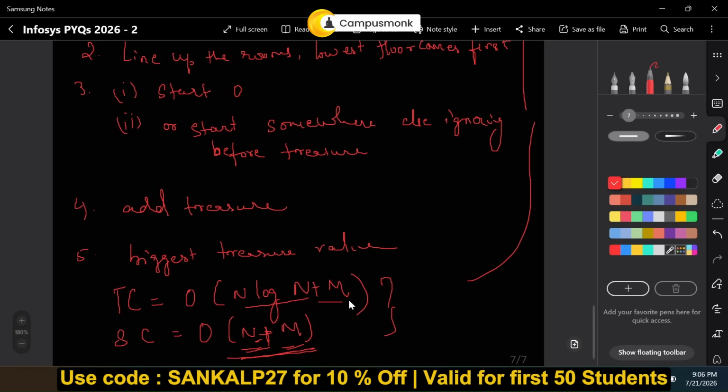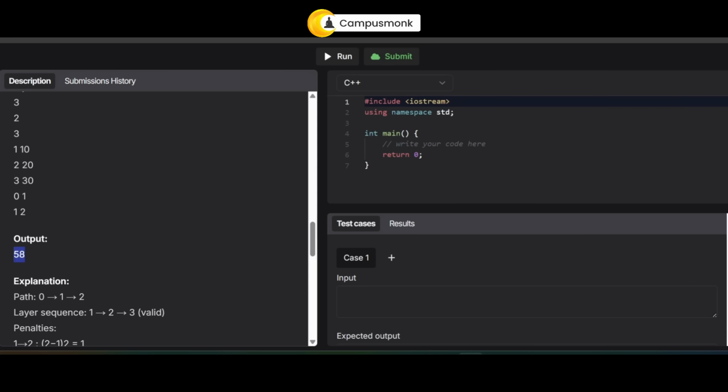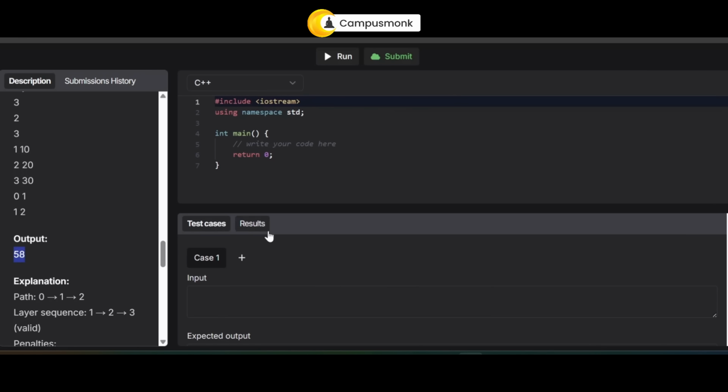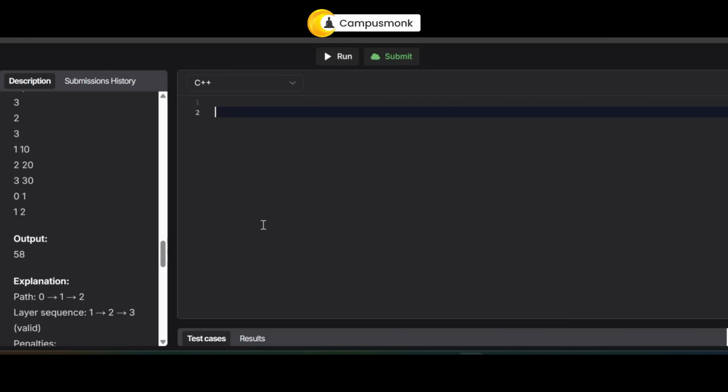Now let's start coding this. We'll start with C++. Let me expand this window and get rid of whatever is written over here. When you're writing the code for an Infosys interview especially, you don't have to write the main function. The main function will already be written for you. You just have to write the function.